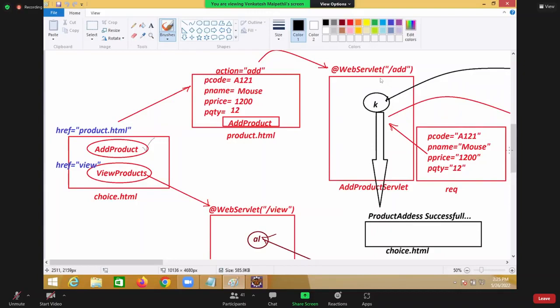I clicked on add product. Then the control will go to product.html. Through product.html, I am submitting the data like product code, product name, product price, product quantity.